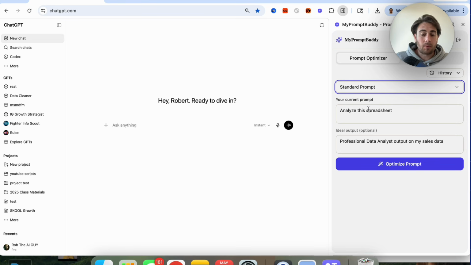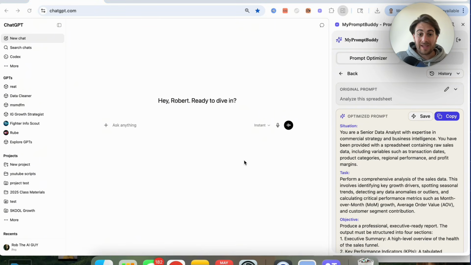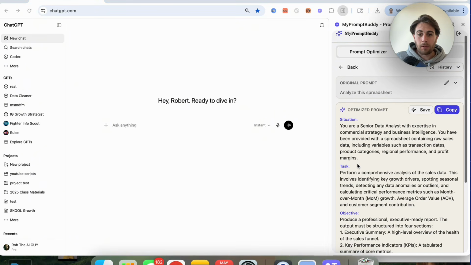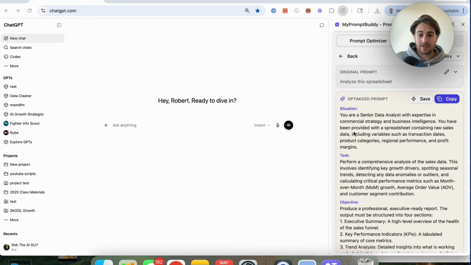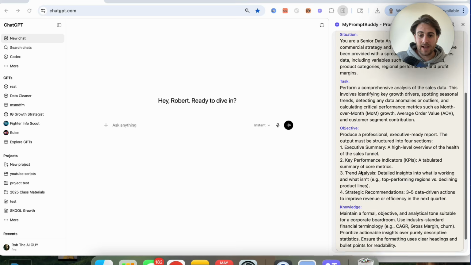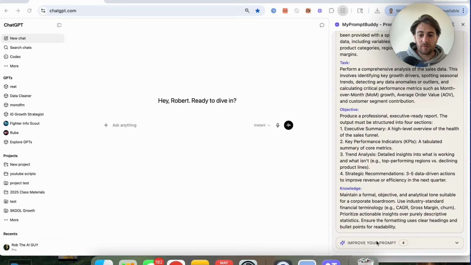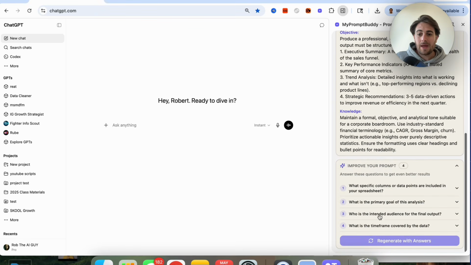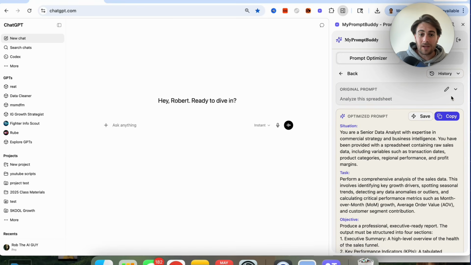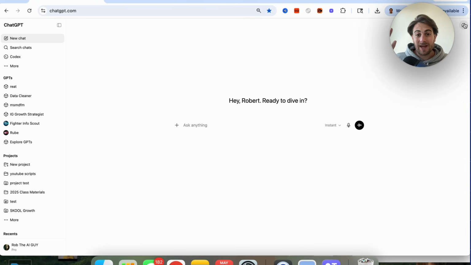You then put in your current prompt. So instead of saying analyze a spreadsheet, my ideal output is going to be professional data analyst output of my sales data. And then we could click on optimize right here. And this goes through and actually gives us a professional prompt that has the situation, the task, the objective, the knowledge, and if we wanted to improve it even further, we would be able to do that by answering these questions, and then it will regenerate the prompt, and then we simply copy and paste it directly from here into ChatGPT.